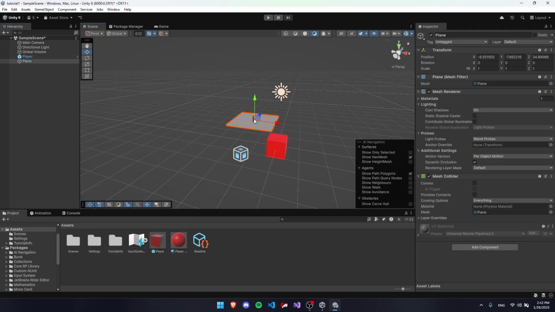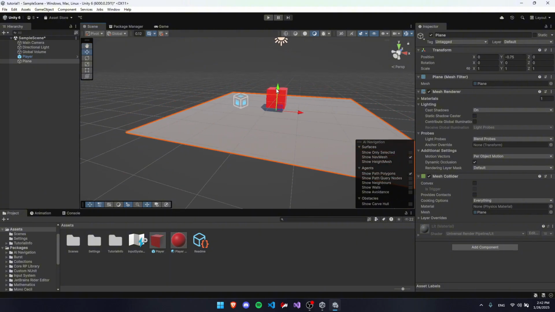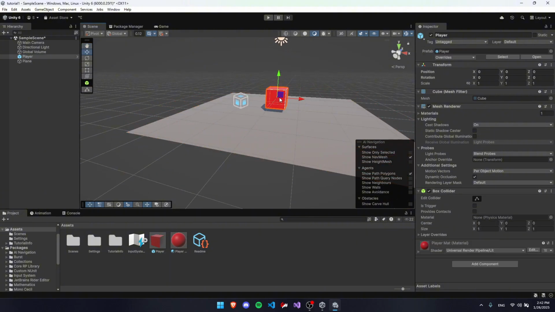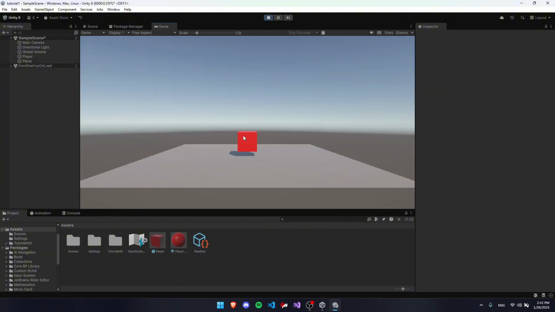Now the plane's all the way over there, so we're gonna reset its transform, and let's bring it down a little. Now this has a mesh collider and this has a box collider, so when we play our game, you might think that the cube might fall down and hit the thing, but we haven't actually added gravity yet, so nothing will happen, nothing is moving.